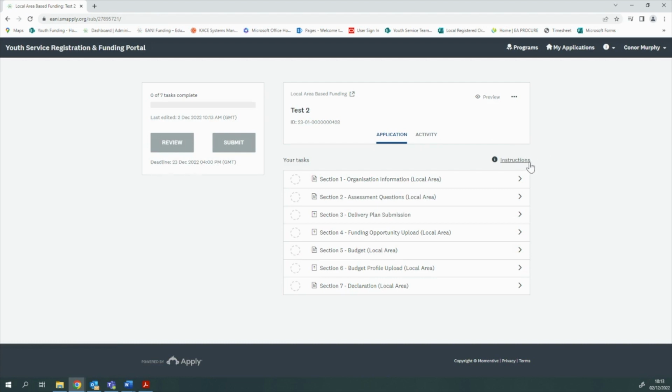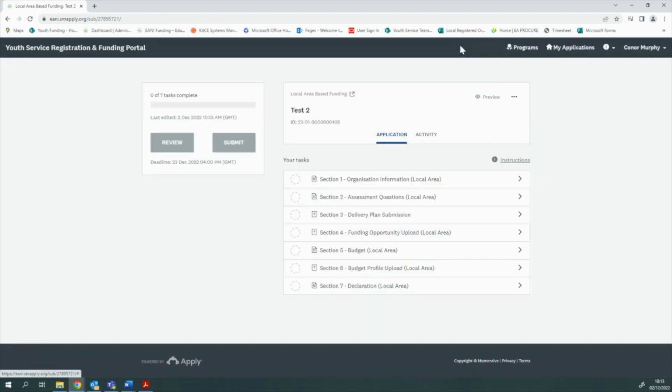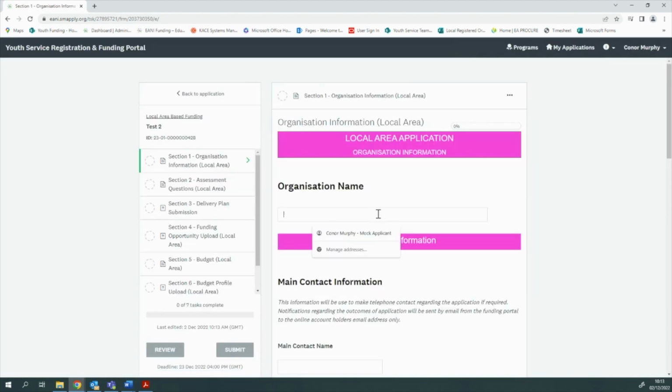When you get through to the actual application, you'll see instructions, which is really guidance on the process here, and that can be referred back to at any point. We will start with section 1, which is really information about your organization.